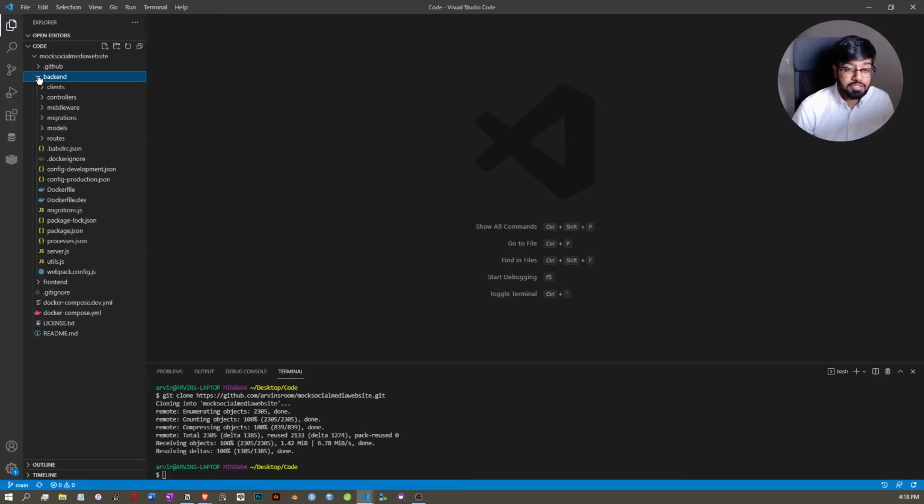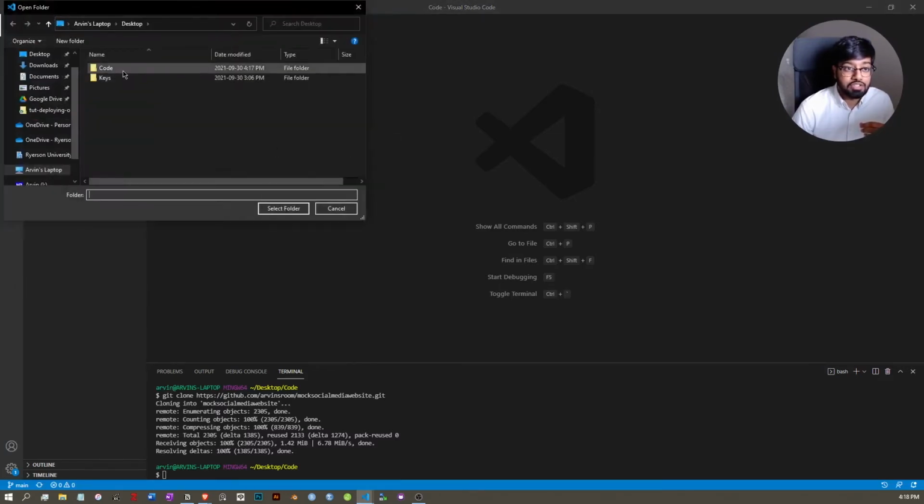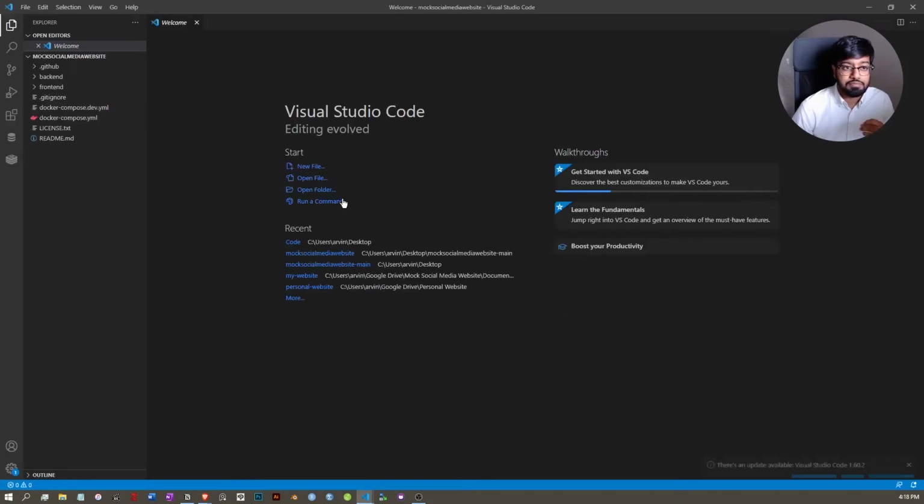For simplicity purposes, I'm just going to open the folder within the folder. In this case, that's not the one named code, that's the one named Mock Social Media website. So we can go File, Open Folder, go within the code folder, and select the Mock Social Media website folder, click Select Folder, and here we are. We're in the root directory of all the different files.